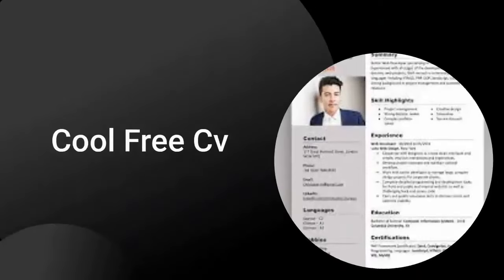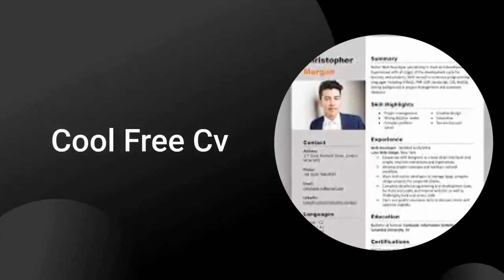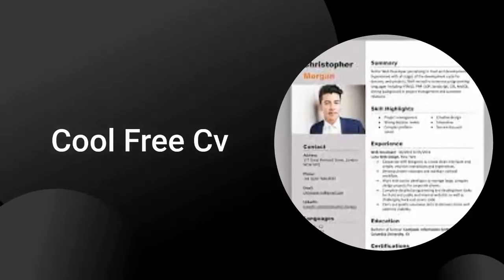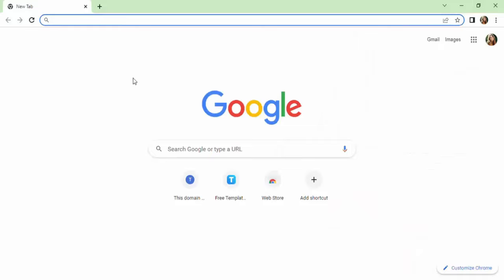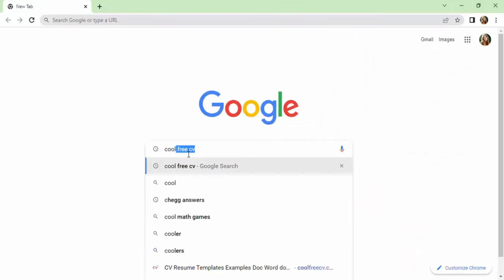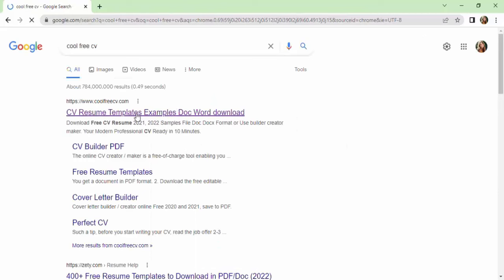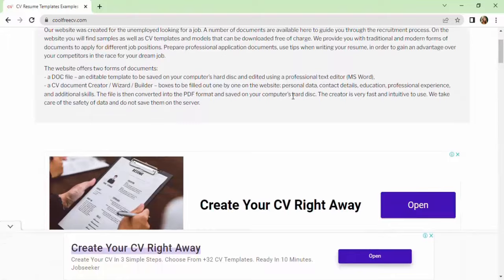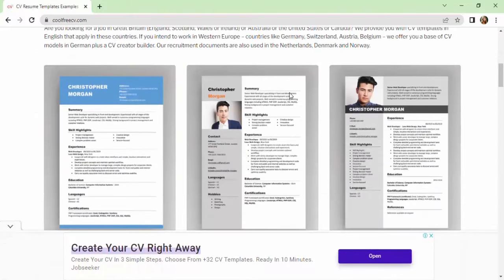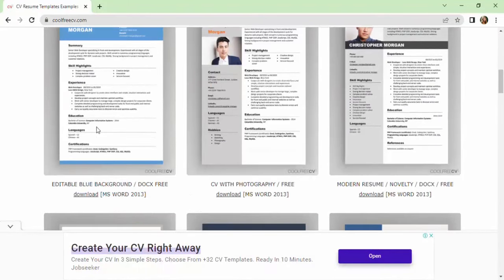The third website which I will show you is Cool Free CV. The good thing about this website is you do not need to register or sign up. Okay, let's start. So, open your internet browser, now type Cool Free CV. Open the first link. Here you no need to sign up or register to download. You can see so many CVs shown on your screen.